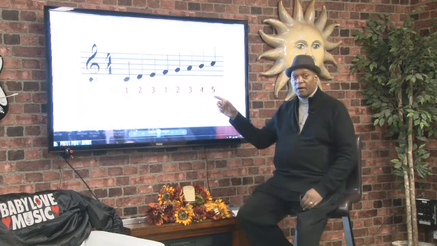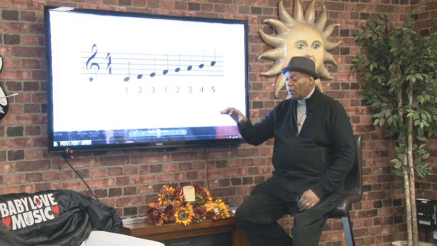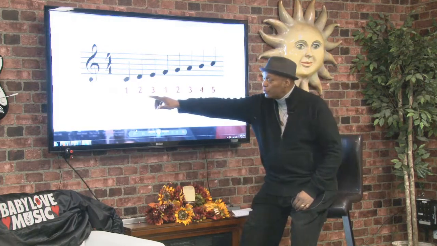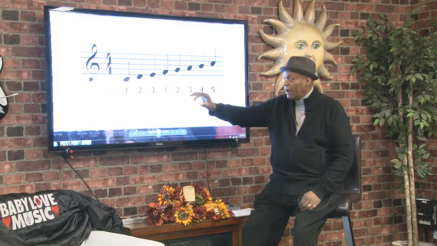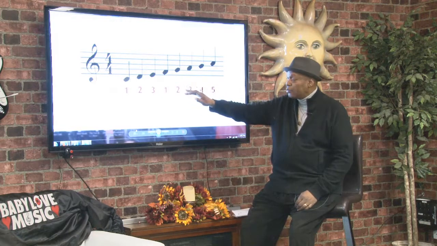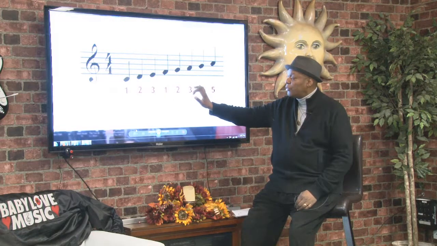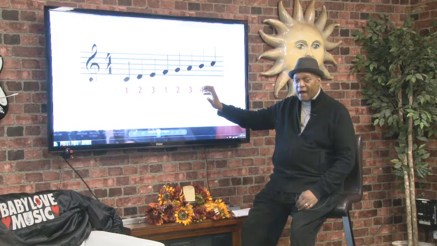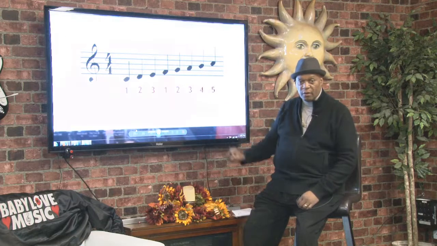So we have these numbers under here that represent a piano, okay? So you will do 1, 2, 3, 1, 2, 3, right, with the third finger, and then you take the thumb and you switch it under, and it goes 1, 2, 3, 4, 5. All right, that's the 5-finger position for the scale.